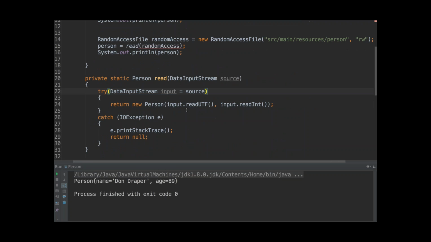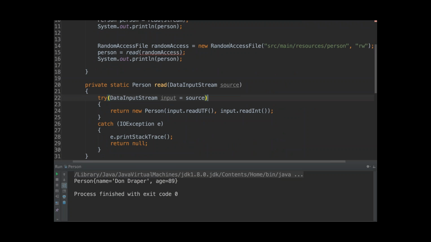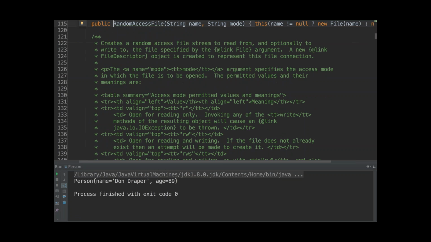And this is made possible here because we've got this nice try-with-resources from Java 7, which says the resource will be automatically closed. What about the random access file? Let's see how this is structured.